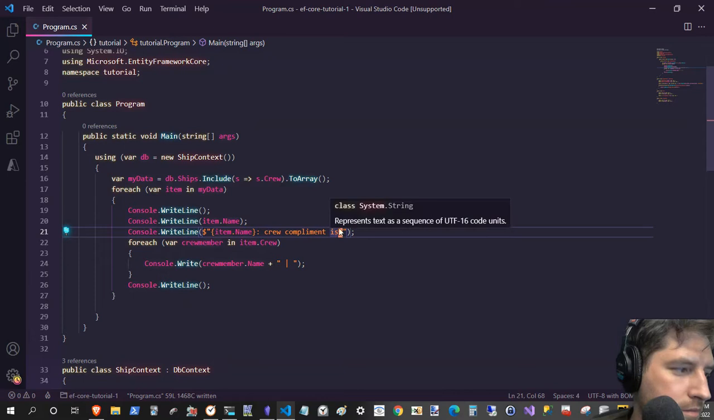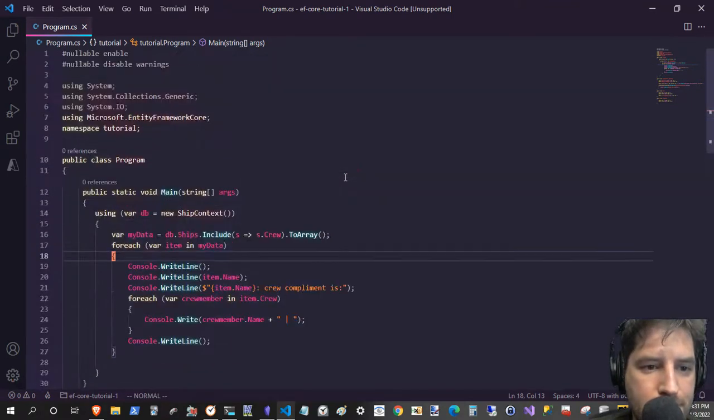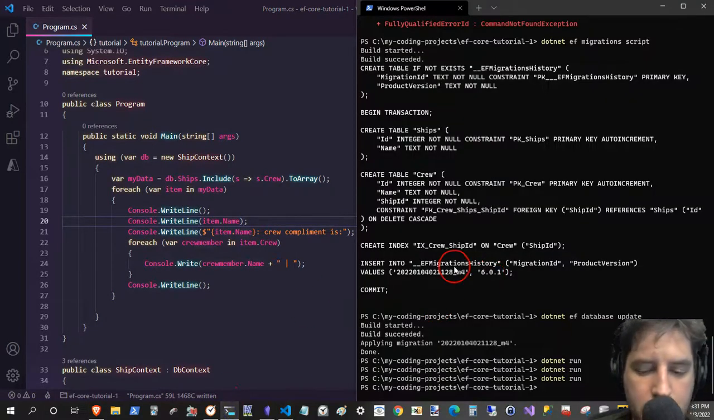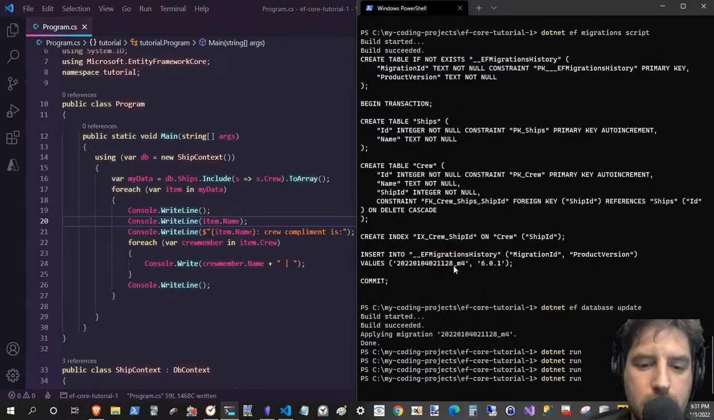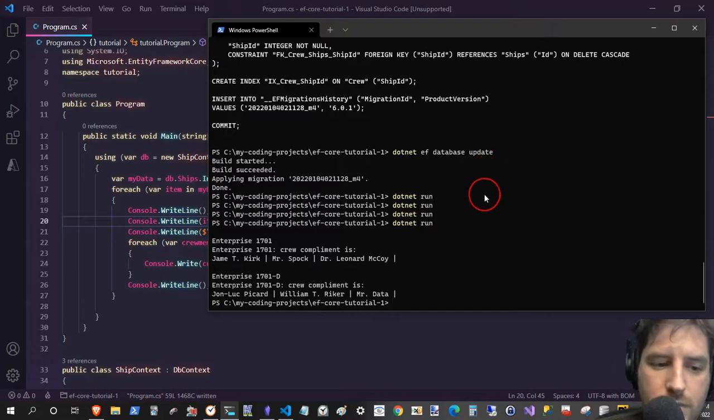Okay. Now let's run the program. Okay. Enterprise 1701: Kirk, Spock, McCoy, Picard, Riker, Data.